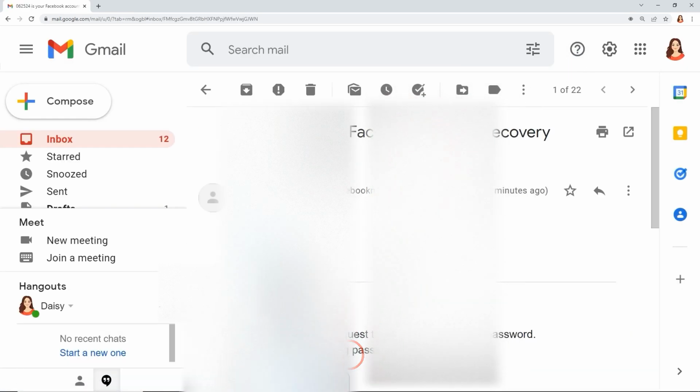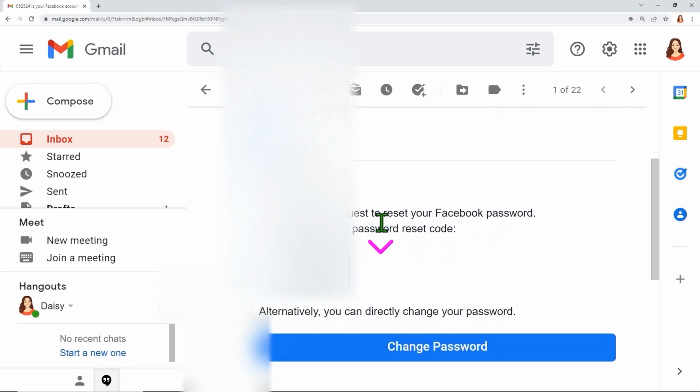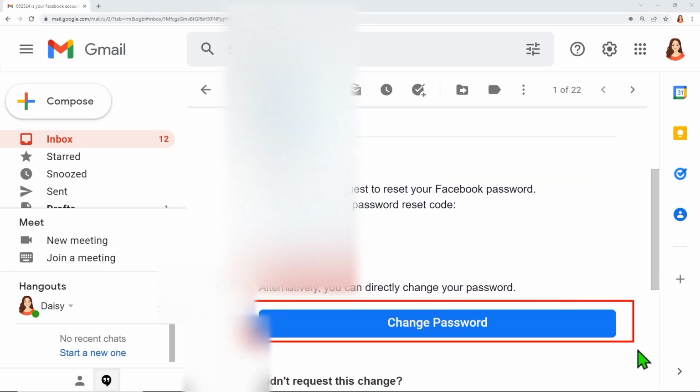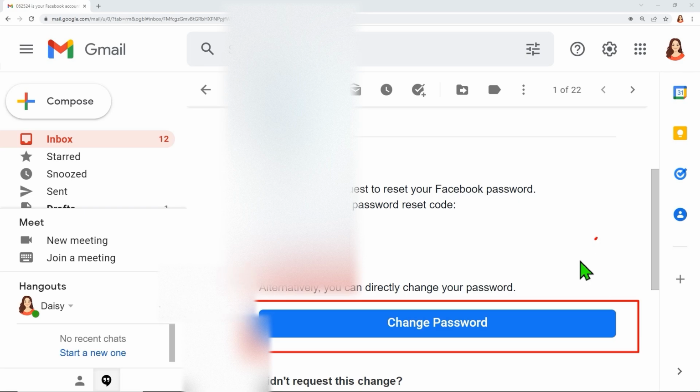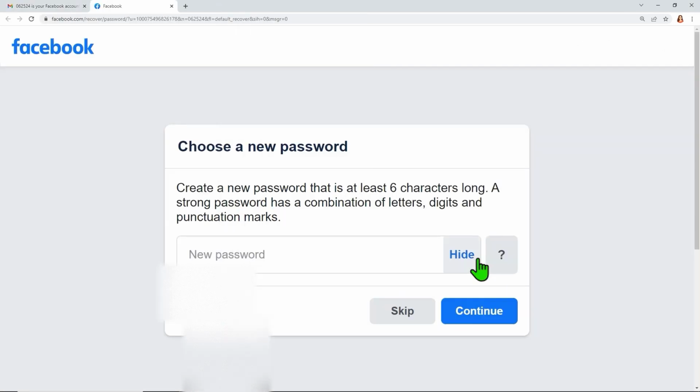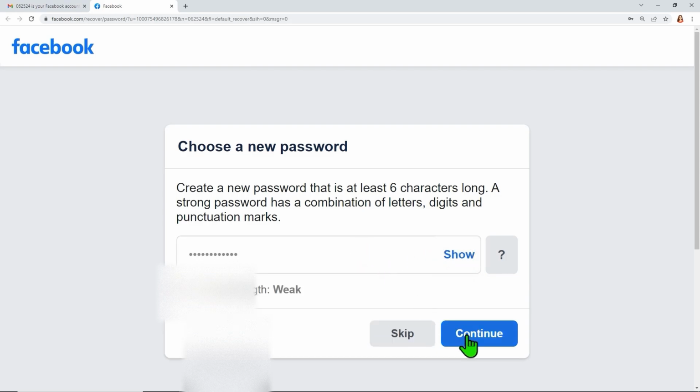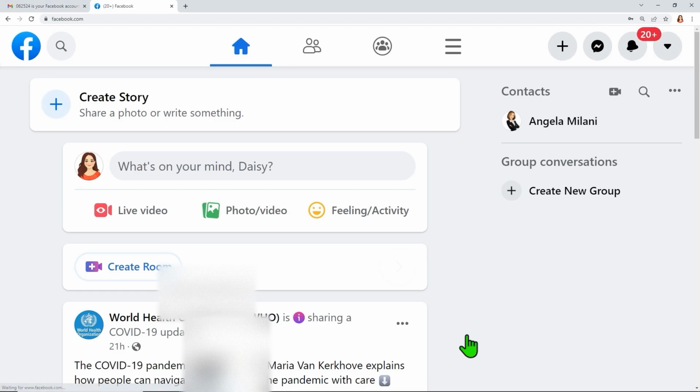Then if you check your recent emails, you can see there is an email from Facebook. If you open that, you can find a recovery link or change password button. Then open that recovery link or click change password. Then it asks you to create a new password. After creating a strong password, click continue. Then you will be redirected to your Facebook account. Now we have successfully logged back into the Facebook account.